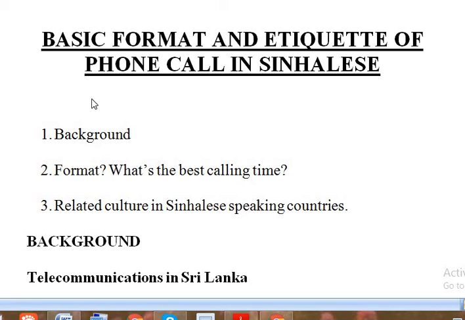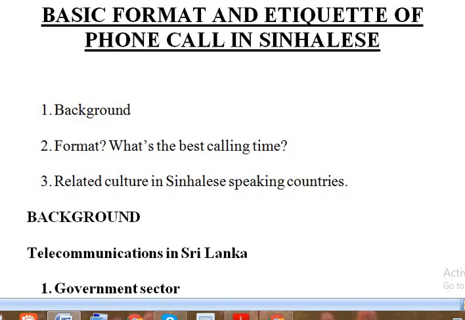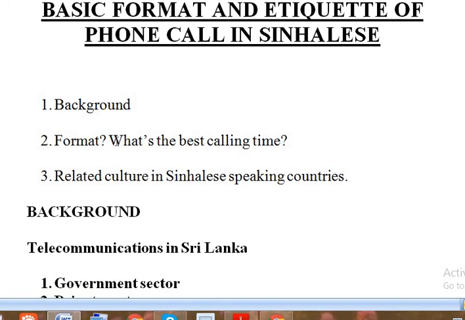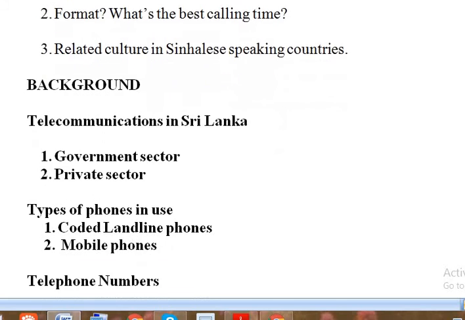As usual, before we get into the lesson, let's look at the three parts the lesson will be made of. Number one, let's look at the background of Sri Lankan telecommunication. Then we will see what format you could follow during official and maybe personal conversations, and what's the best time to call. We will also glance through some of the important things related to the culture in Sri Lankan society.